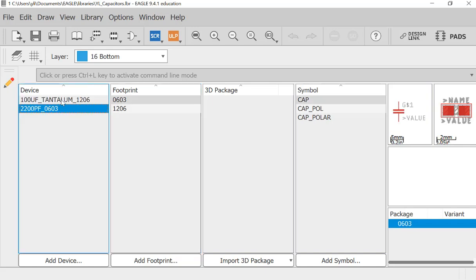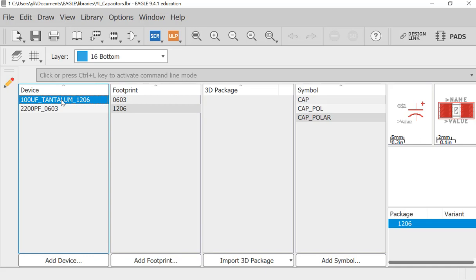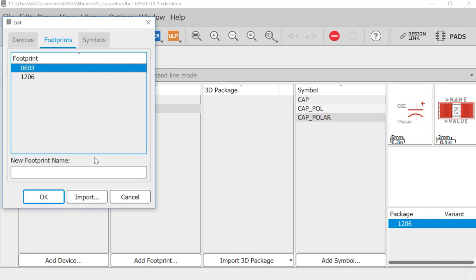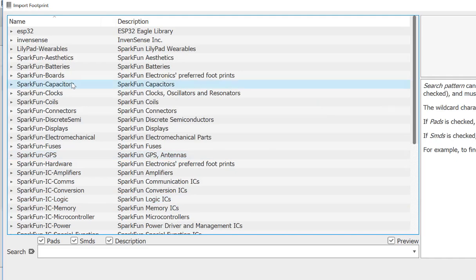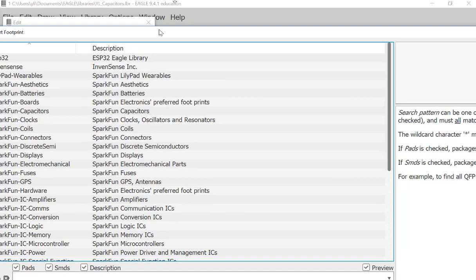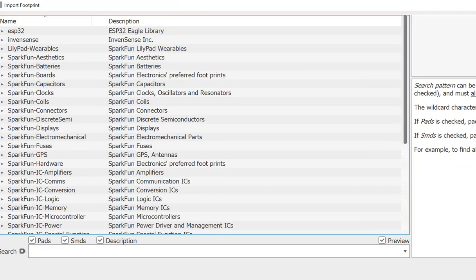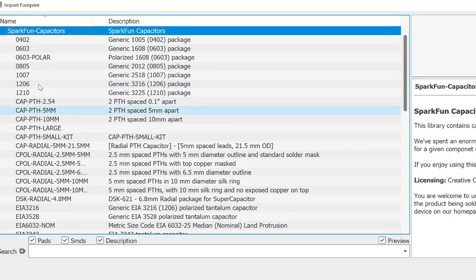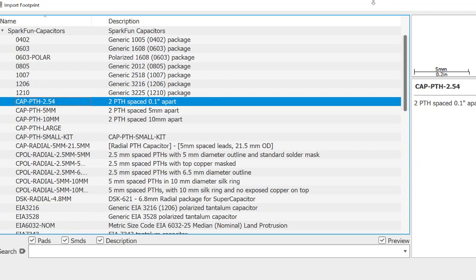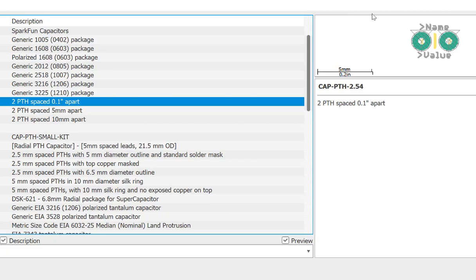So the first thing, there are 2 ways you can make all these footprints. Okay, so the first way, you can draw it by yourself if you couldn't find it anywhere. And the second way is you can directly, for example, go to here, and you can import it from SparkFun's library. If I click import, you'll see all these SparkFun libraries. So maybe there will be a capacitor that has exactly the same package.